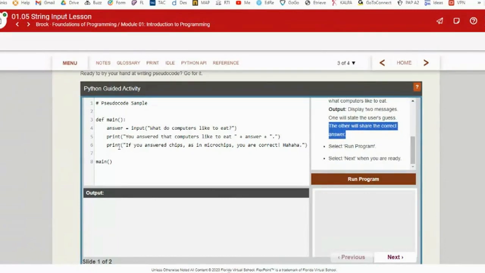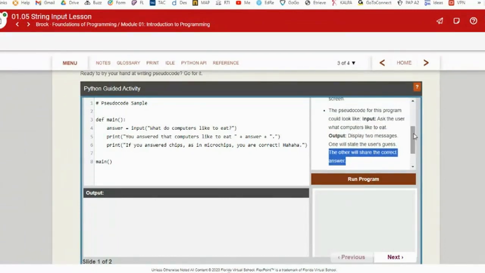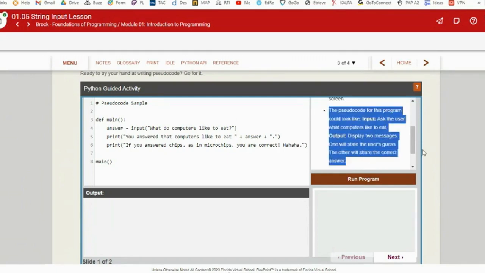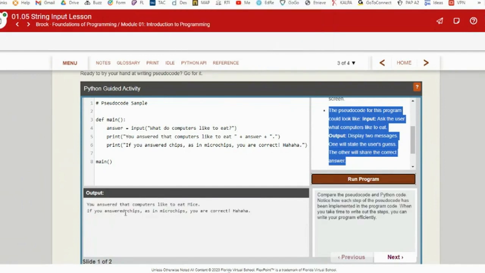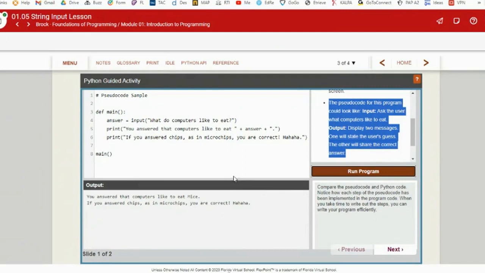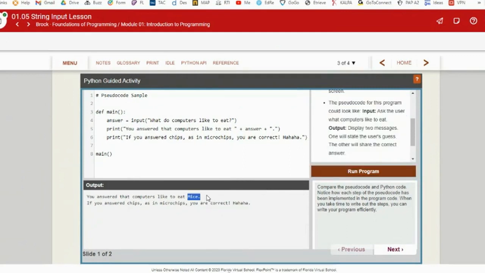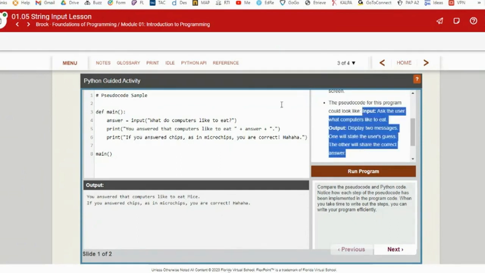Run program. Okay, so here's the program. This was the pseudocode that was written over here. So when I run it, what do computers like to eat? Let's say mice, since we have a mouse connected to our computer. You answered computers like to eat mice. If you answered chips, as in microchips, you're correct. Ha ha ha. So there we go, a little computer humor. So I didn't answer chips. I said mice. But that is the program, and this was the pseudocode. Something very simple over here, written just in easy to understand language. Let's look at the next example.